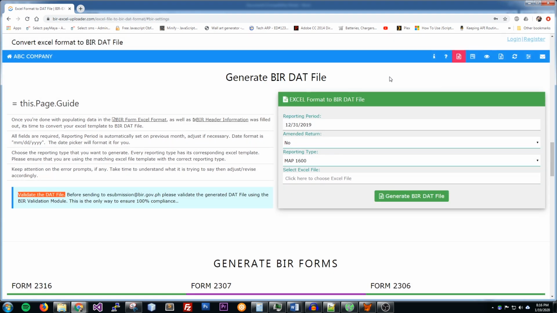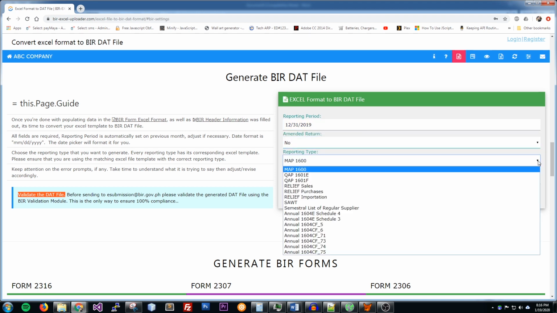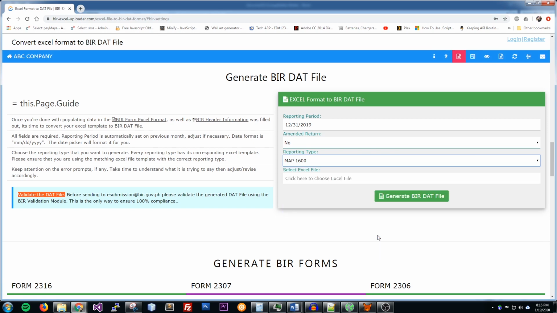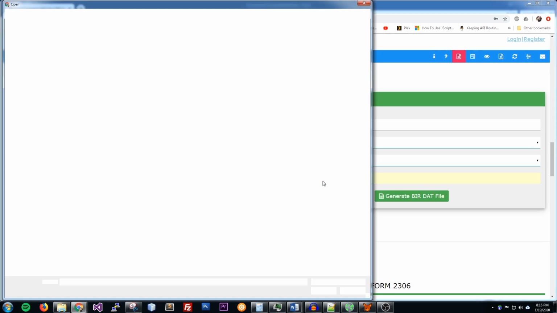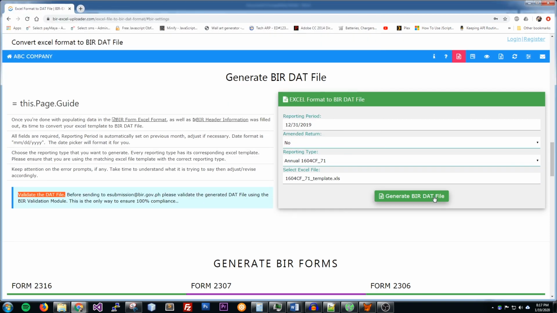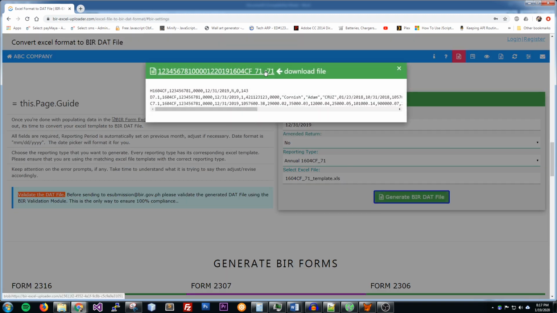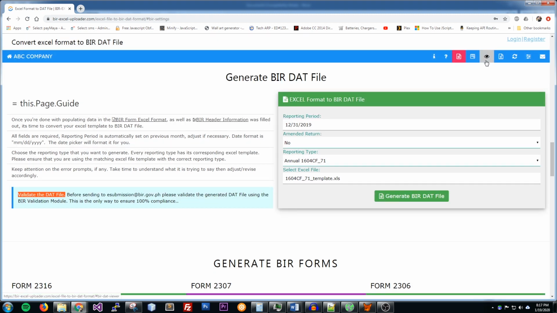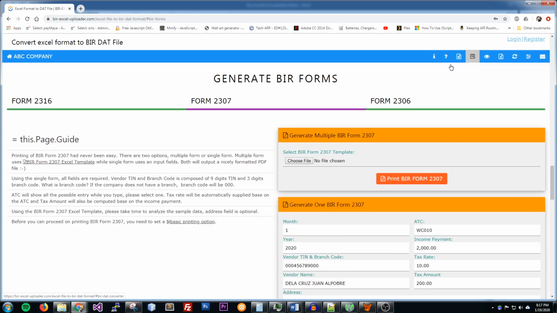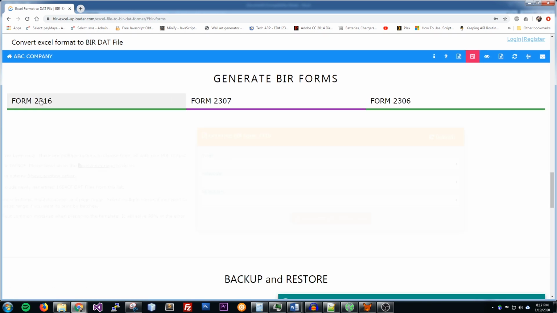All fields are required, reporting period should be always end of the reporting year. Choose the reporting type corresponding the Excel template we created, in this case, annual 1604CF7.1. Select the Excel file that we want to convert, and then, click that green button to generate the file. You will notice that file generated is S71 file instead of a DAT file. As previously mentioned, 1604C has many schedules and later we will consolidate them in one DAT file. At this point, we can now generate BIR Form 2316 for employees included in Schedule 7.1.